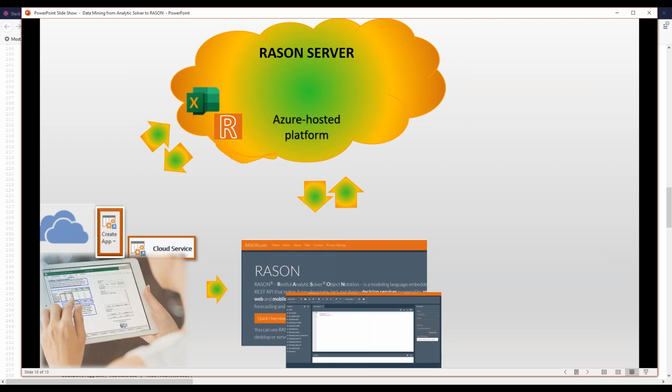For data mining models, we can only use the RASON model. For optimization and simulation, you can actually post your Excel model as an Excel model on the cloud. RASON server, remember that it also opened rason.com for us. We saw the code and we saw a graphical version of our model by just clicking on that Create App RASON cloud service.